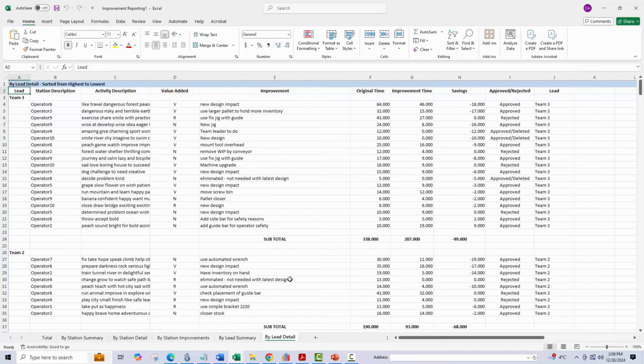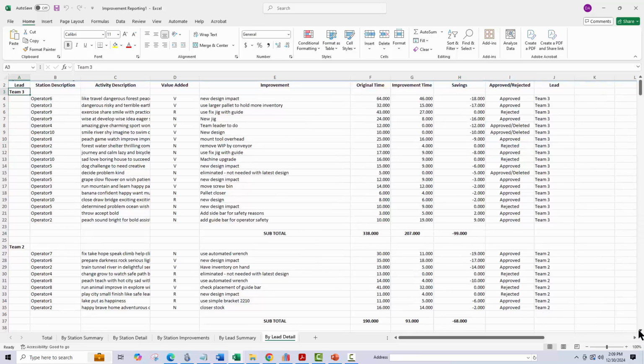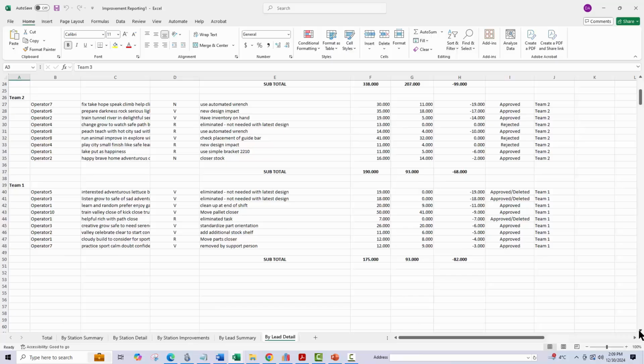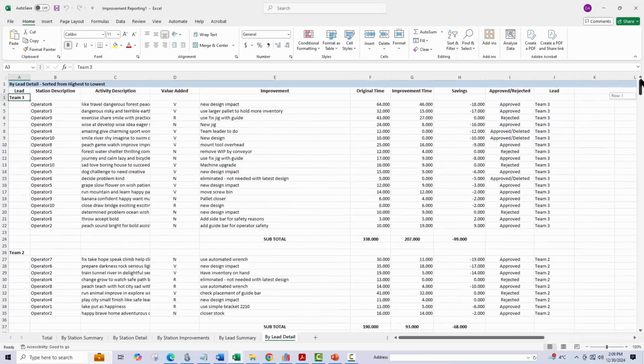And then you can go by lead detail. It will show you for each team all of the items they had control over and whether they're approved and deleted, or rejected here. And again, it's from the most productive team, in this case team number 3, down to the least productive. So this report is generated in seconds, and gives you a very good way of seeing the total impact of your changes and allocating credit for those particular changes taking place.